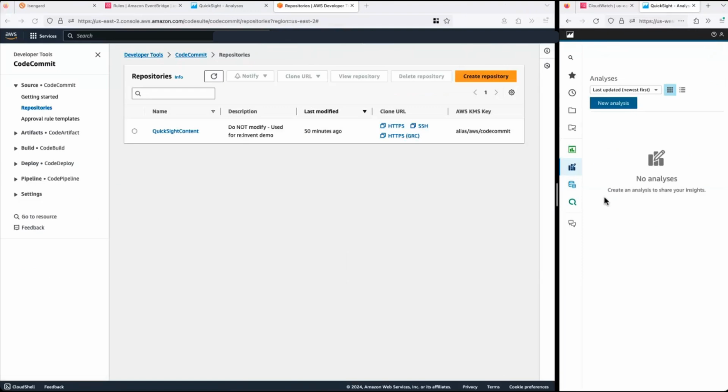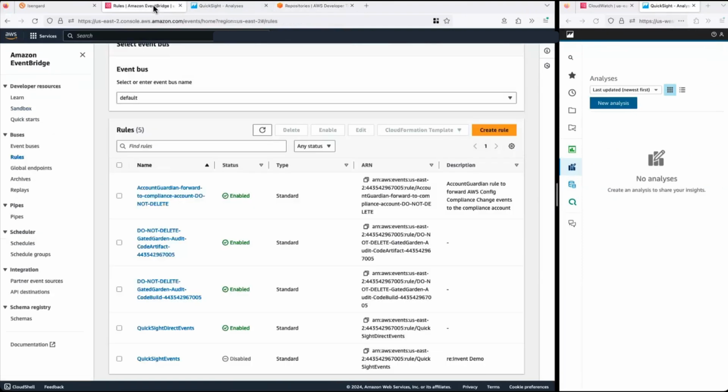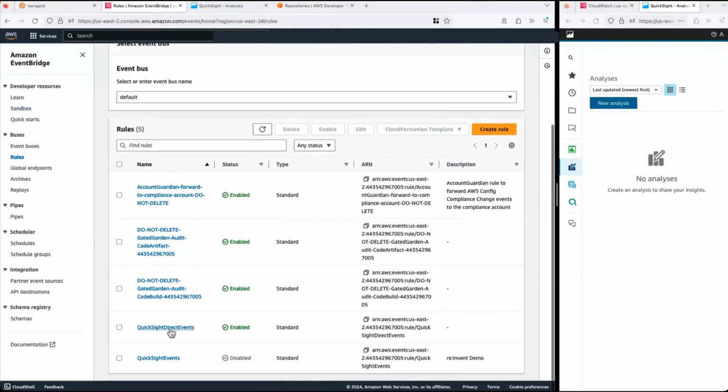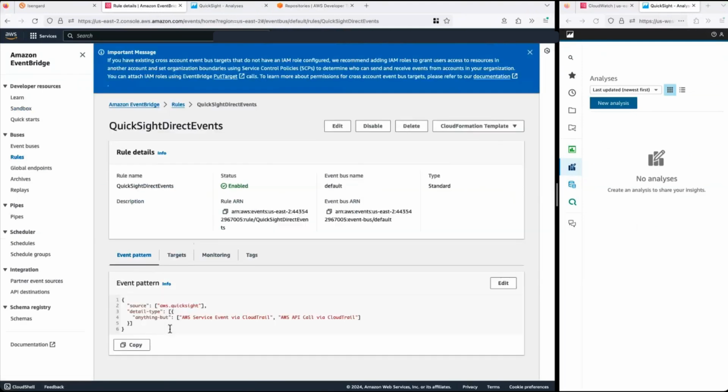So now let's look at the EventBridge rule to start with. I have this QuickSightDirectEvents rule set up here. Just click into that. And this is the same event pattern that I showed on the previous slide. The source is specified as aws.QuickSight. In detail type, there is this anything-but filter applied, which excludes the events which are routed through CloudTrail.